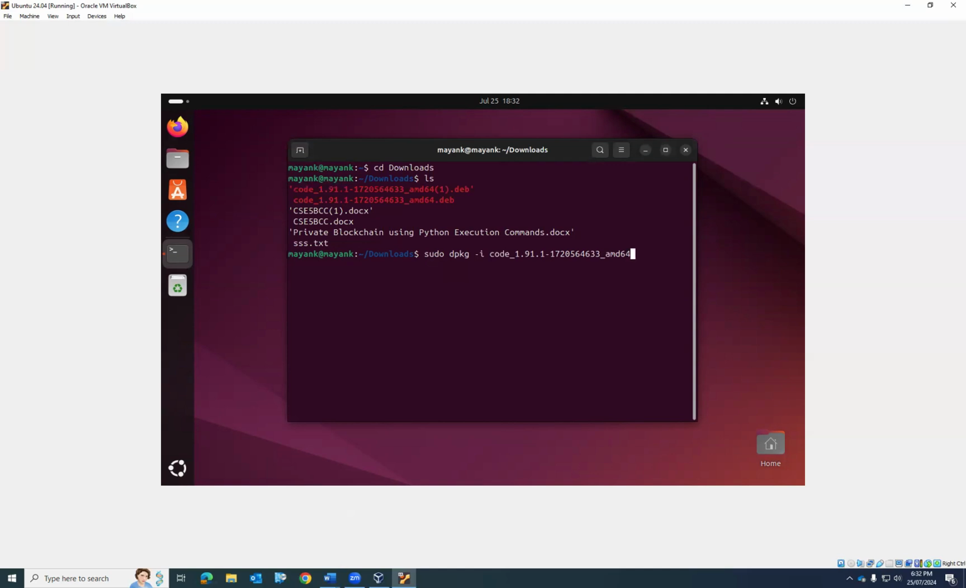Now we need to just press enter. It will ask for the password, just enter the password and it will start installing. Now boom, we have Visual Studio Code installed on our Linux machine. So I'll just write my password, just a sec.